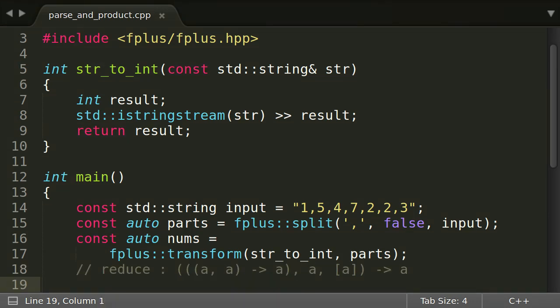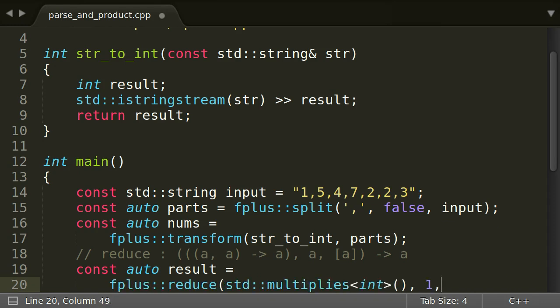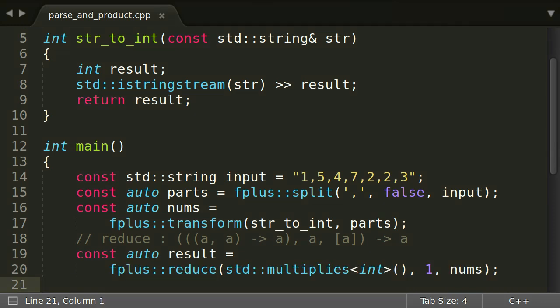The type signature looks complicated at first, but actually it is quite simple. Reduce takes a binary function combining two values to one, an initial value and a sequence. For multiplication, the neutral element is 1, so we use it as our initial value. As the binary function, we use std::multiplies from the STL.